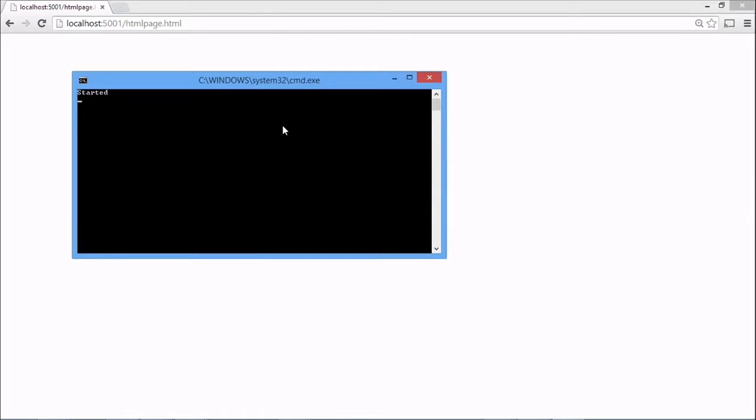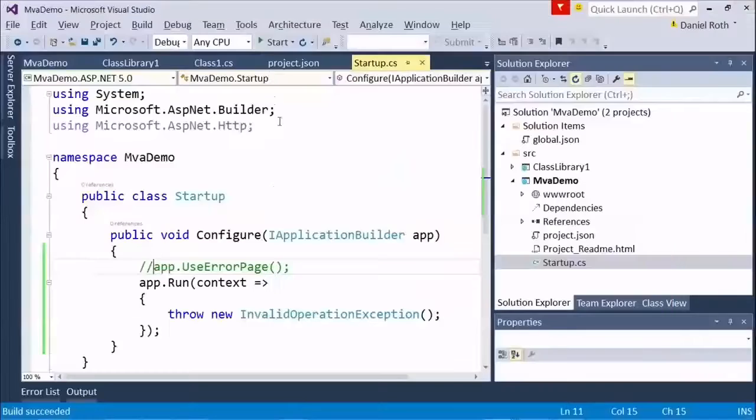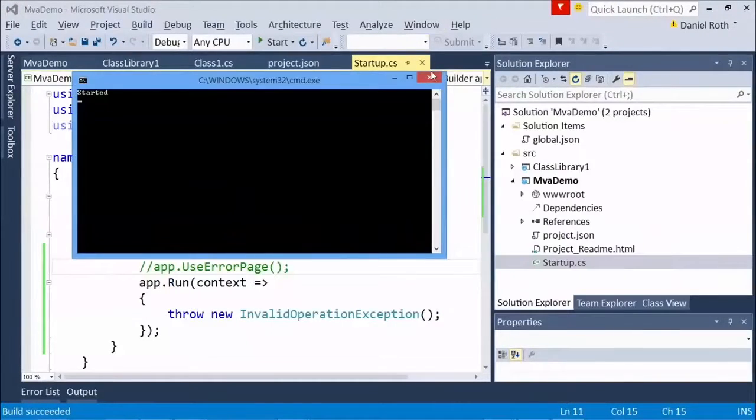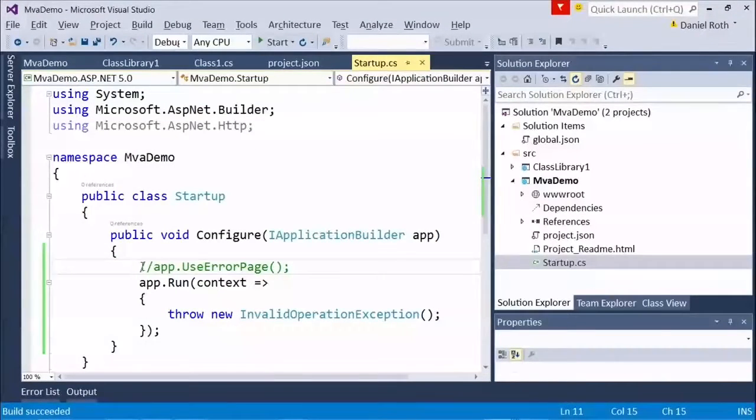Same thing if I go to my web root. If I go to HTML page, HTML, there's nothing there, because you never told it to. Yeah. So there's another piece of middleware that we can use to fix that, because the web listener is not IIS, and it does not return any static stuff for you.